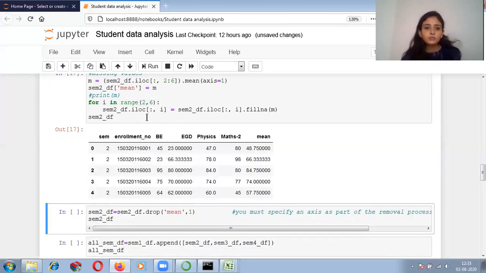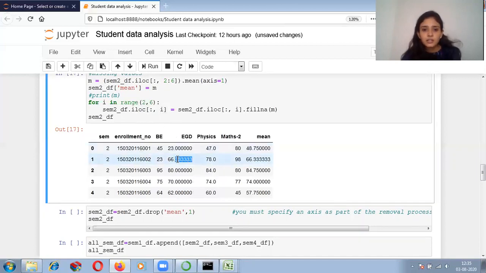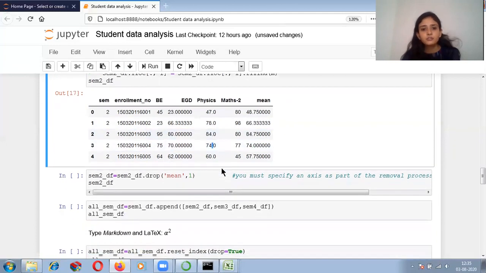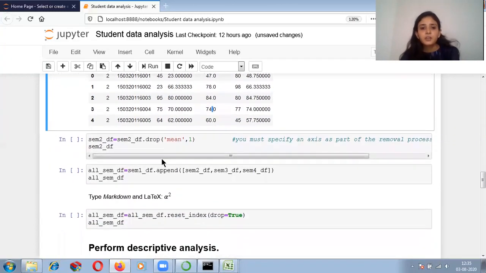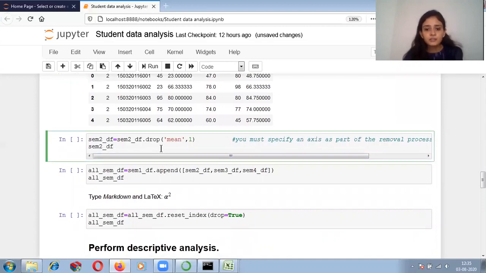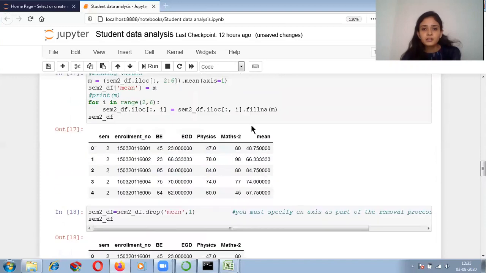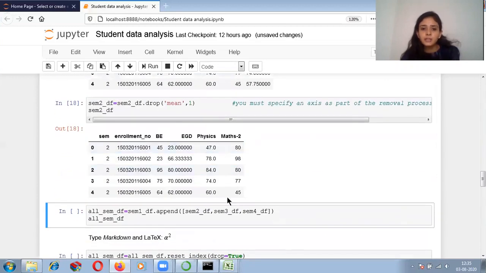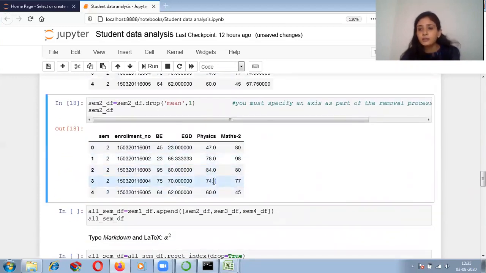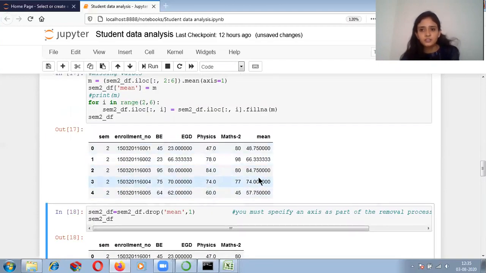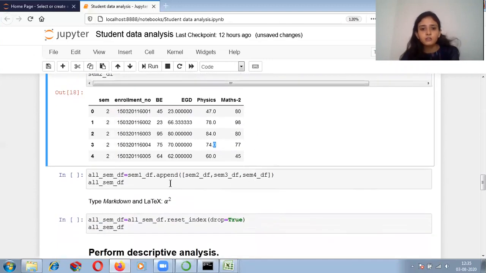So when you run this code, you can see now your missing value is replaced with this mean value, that is 66.33. And over here also my missing value was present. Now it is replaced with 74, like this. So I have handled my missing value. Now I don't want this mean column, so I will drop it, because now my missing value is treated successfully and this mean column is extra, so I have dropped this mean column.